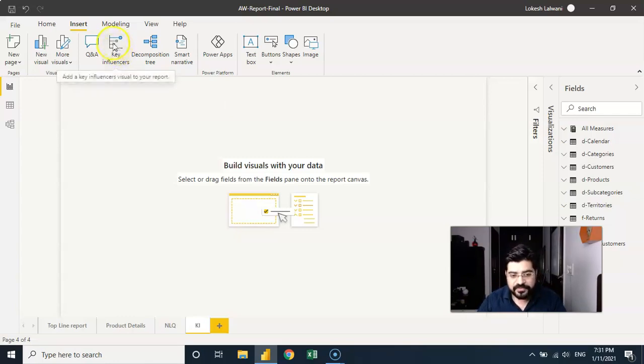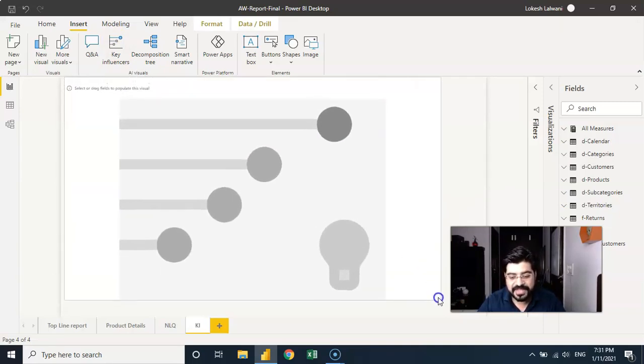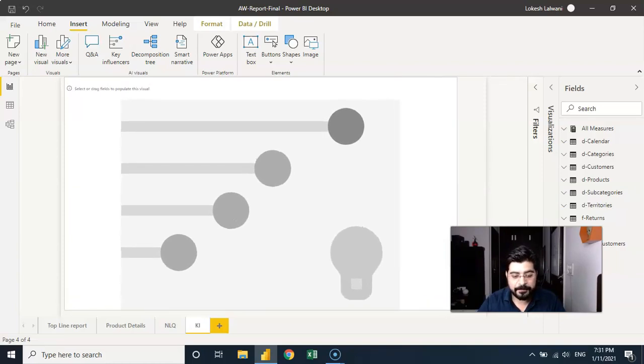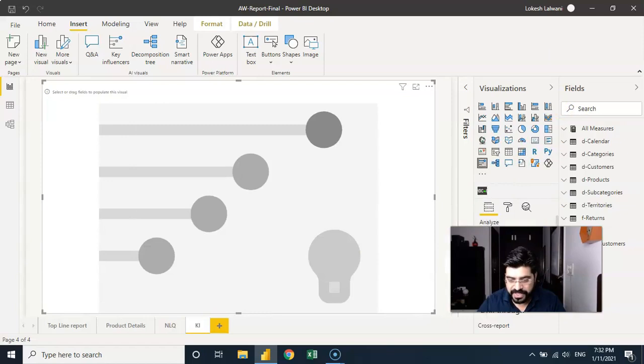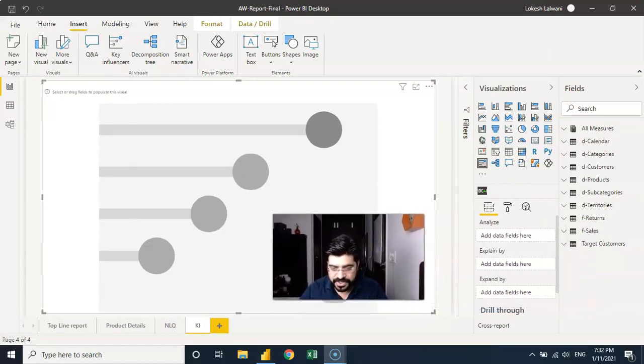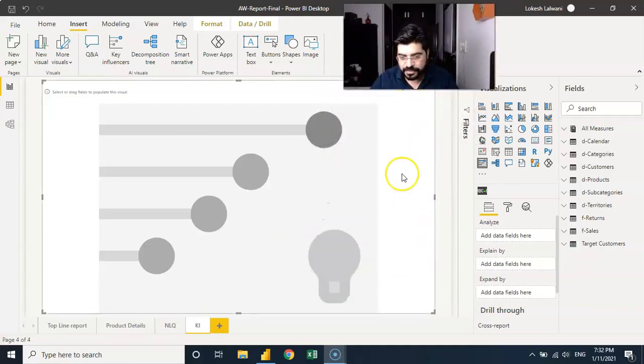Okay, so let me first just insert one over here, and you can see the bulb icon. Anywhere you'll find the bulb icon, always remember that this represents the impact of AI, artificial intelligence, right? Now let me just turn on this visualization pane so that we'll be able to use it in building the entire page over here. And let me just put in few things.